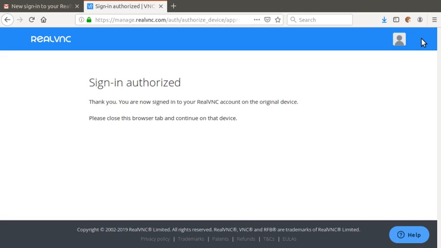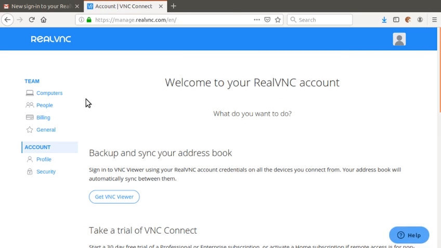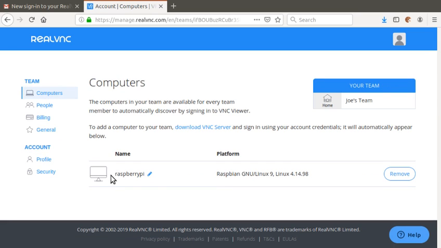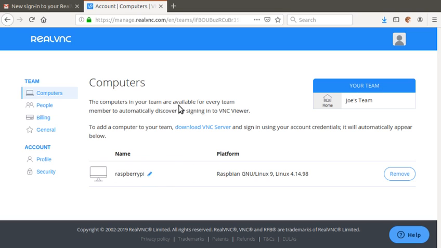If you're curious about the real VNC account, you can always go back to the website and click the account. And if you click the computers, you can actually see Raspberry Pi shows up here. Okay, you can change some settings here, but basically this is how you do the remote desktop.